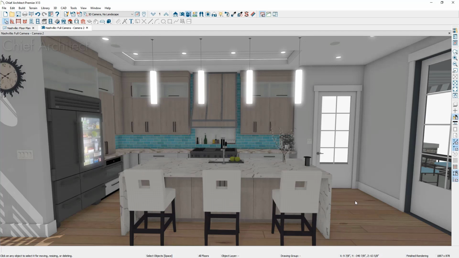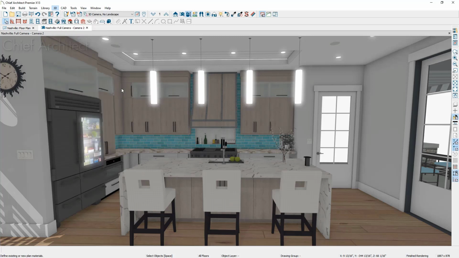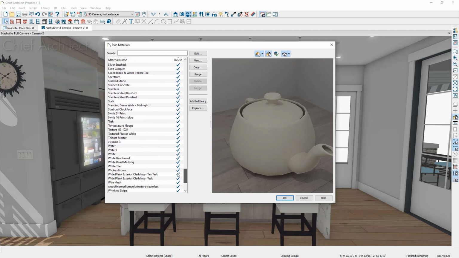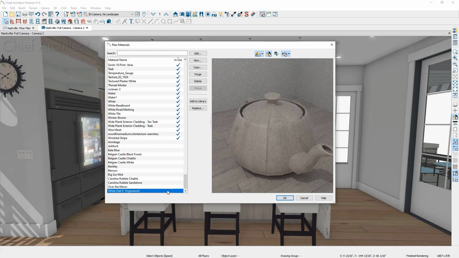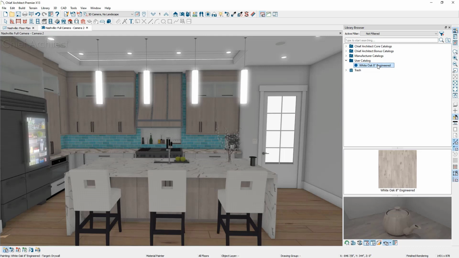So I'm going to go up to 3D, Materials, Plan Materials. And what I'm next going to do is filter it by whether it's in use or not. And then I'm just going to scroll down to my unused materials, find the material, go to Add to Library, which will add it to our user catalog, and then I can cancel out of the plan materials, and then make sure I have the material selected, and then change our scoping mode to how we want it, in this case plan wide, and then click to apply the material to the plan.